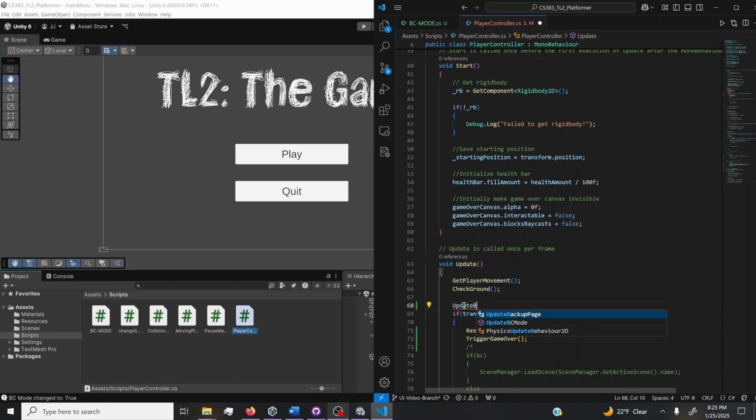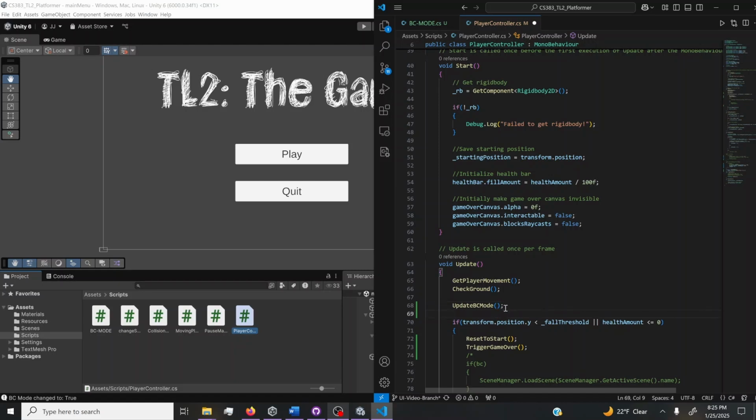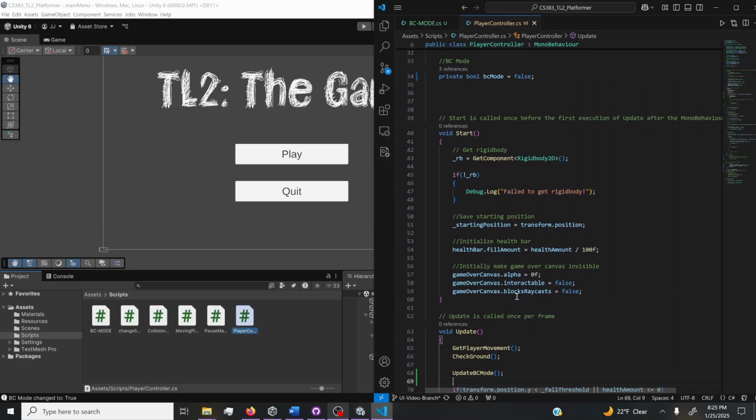Let's probably call it here. What is it? The BC mode. So it'll constantly check for that setting. And I think that looks good.